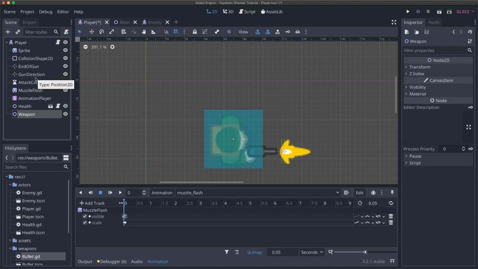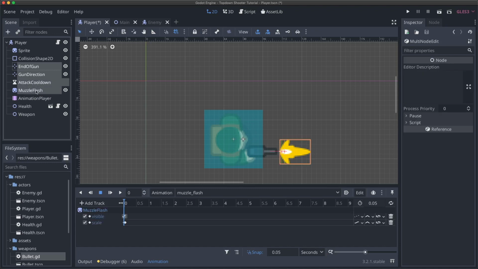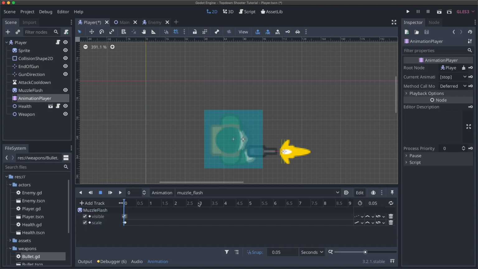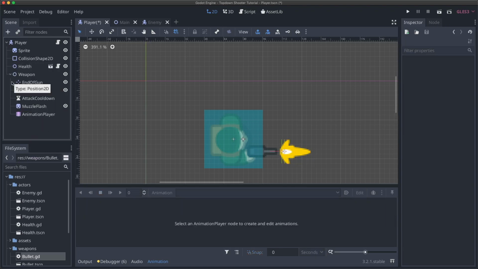So this is going to take a little bit of refactoring. We're going to have to adjust scene stuff and script things before we can actually get it working. All right. So first, let's grab a couple things: our end of gun and our gun direction specific to our weapon, as well as our attack cooldown and our muzzle flash. And because of that, also our animation player, right now all it's doing is muzzle flash. So this is really an animation player just for our weapon. And we can have one for our player later, but because we don't have anything specific to the player right now, we will not include that.